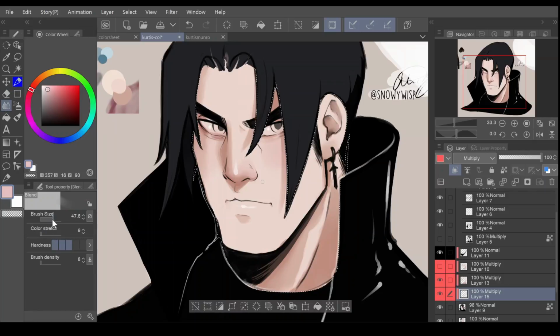He definitely has the more smoky eyeliner. He definitely doesn't have a very fine cat line going on. There's nothing wrong with a guy using a cat line, but I just don't picture Curtis doing that. And I've gotta add some red to his lips.